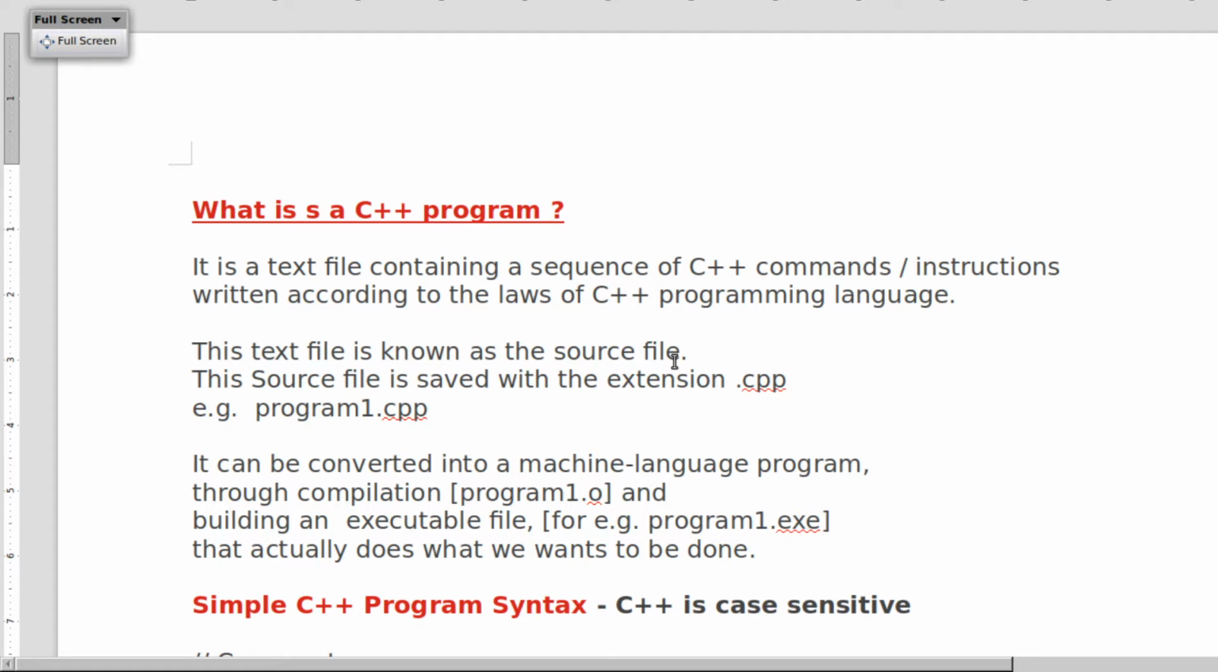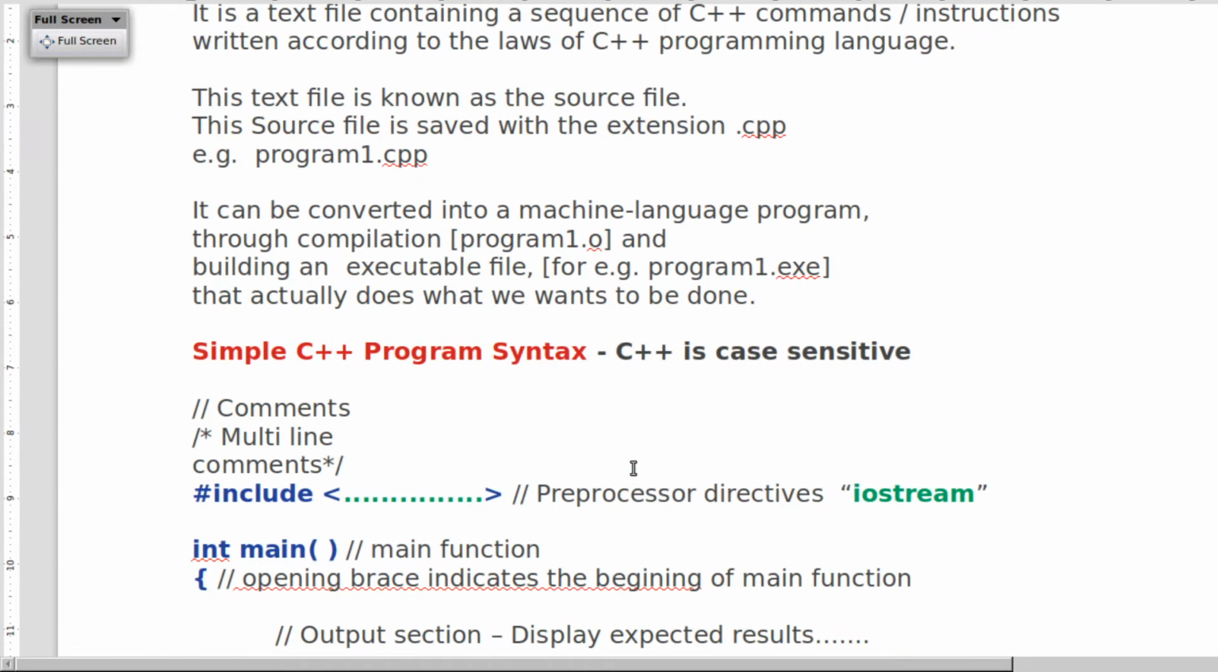Then, during the compilation process, the compiler will create an object file as well as an executable file. The executable file tells what we want to be done. It will contain binary code.